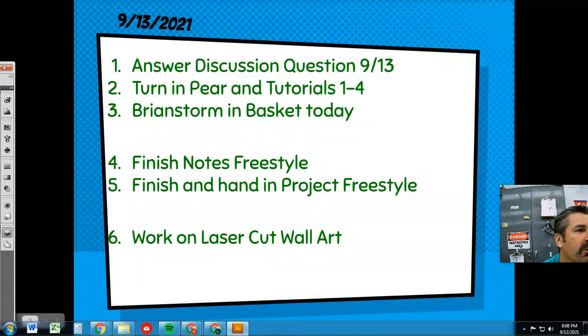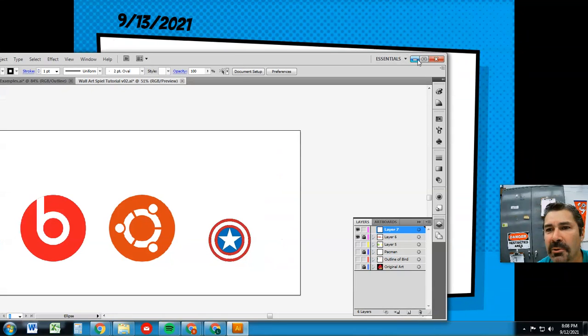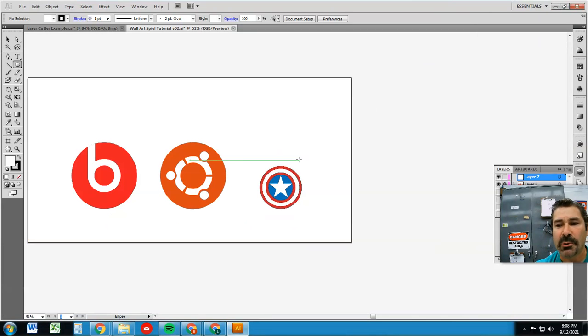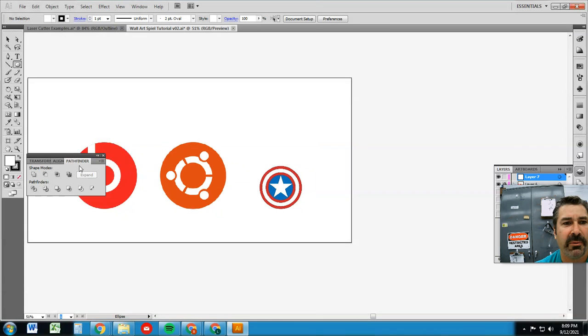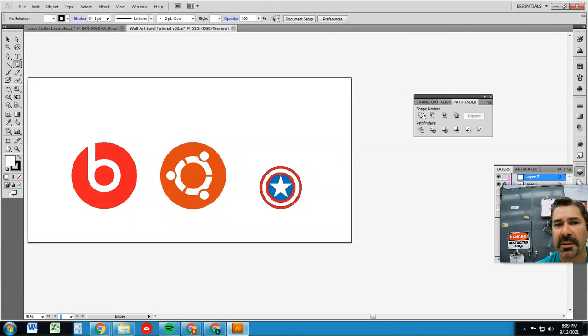With Adobe Illustrator, I want you to use whatever tool is the best and the easiest. Using the pen tool to do the Beats by Dr. Dre logo is not the easiest. So we're going to use basic shapes and the Pathfinder tool. I'm going to go Window, Pathfinder, and I'll just tuck that away for now.